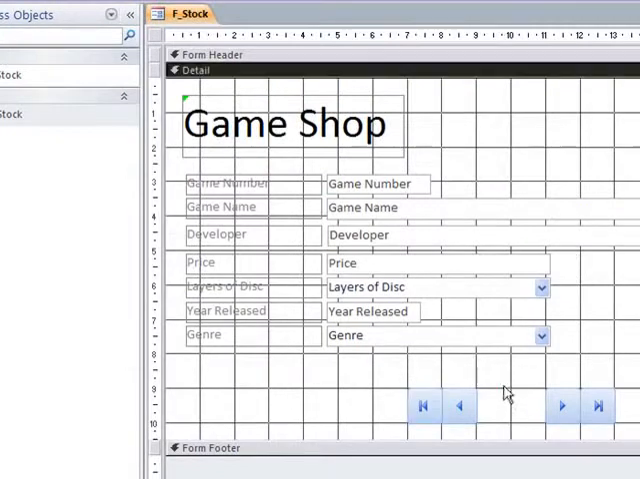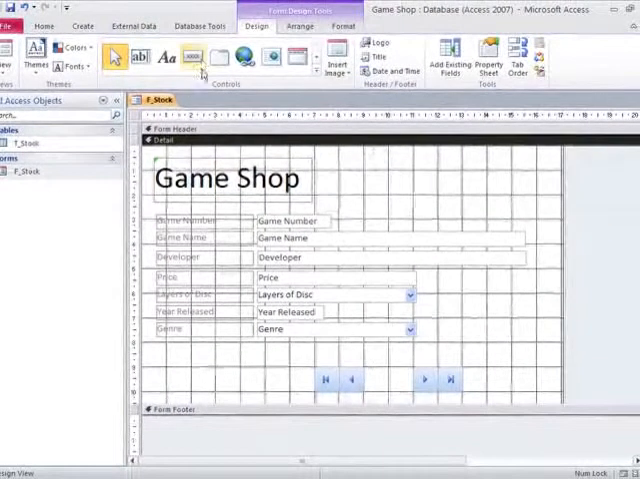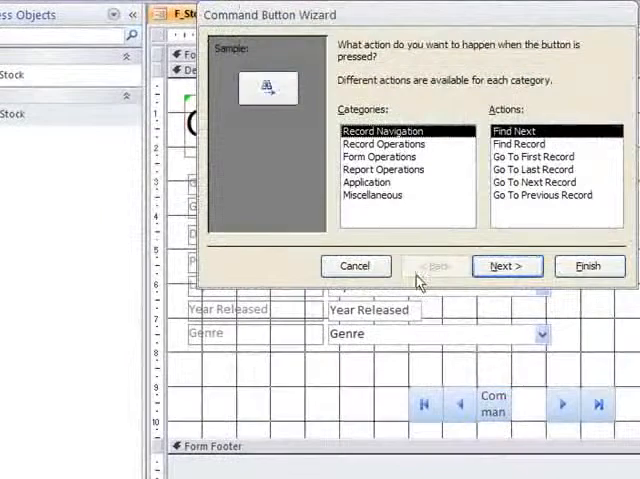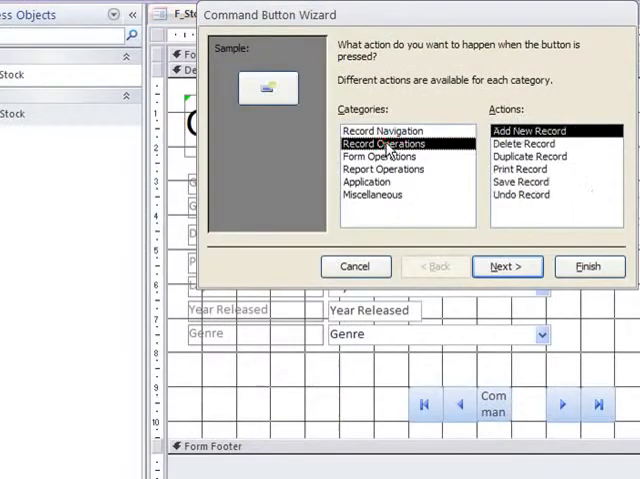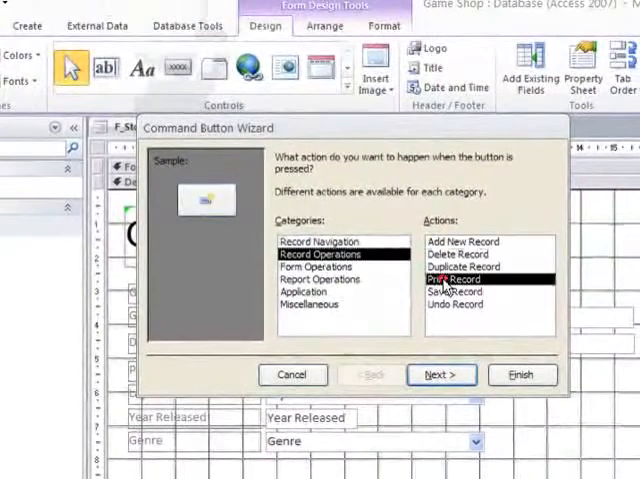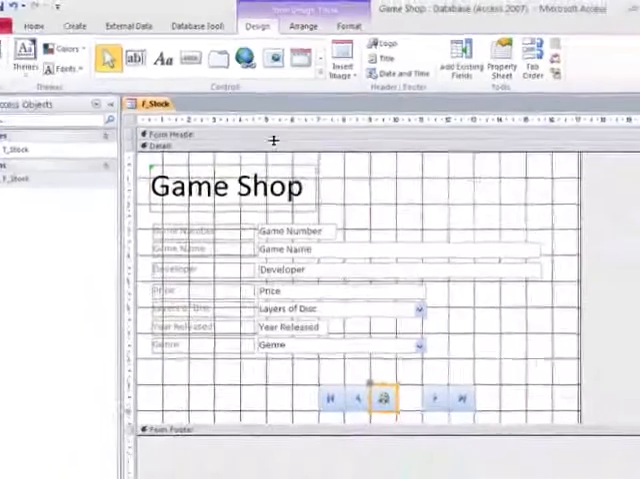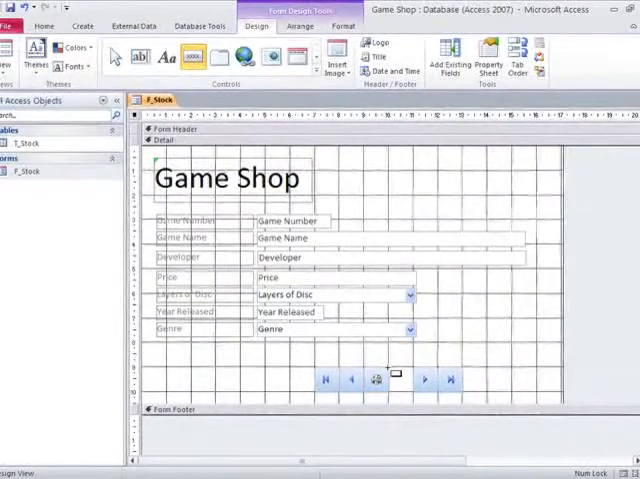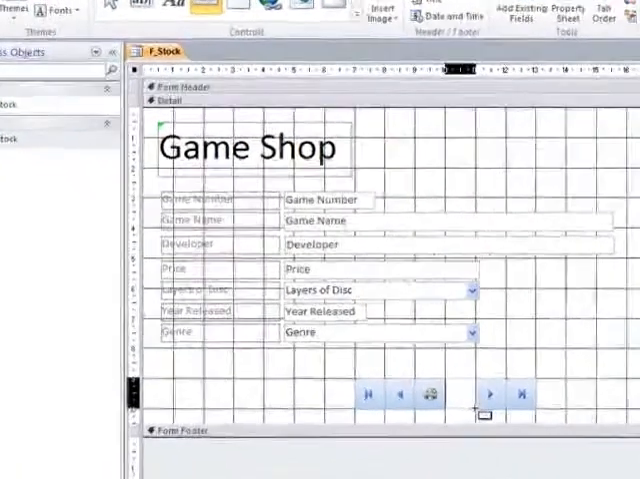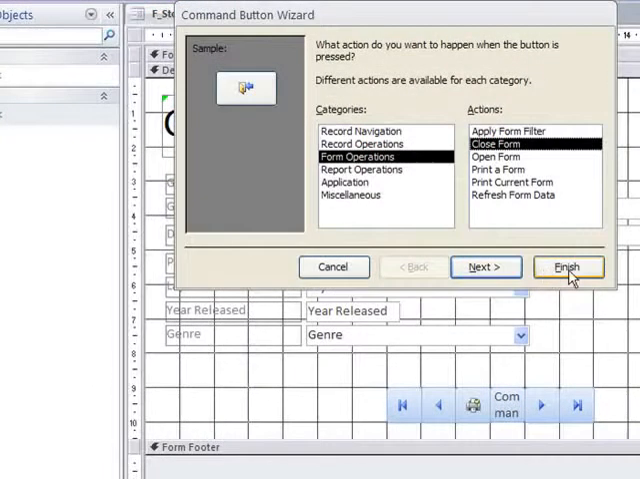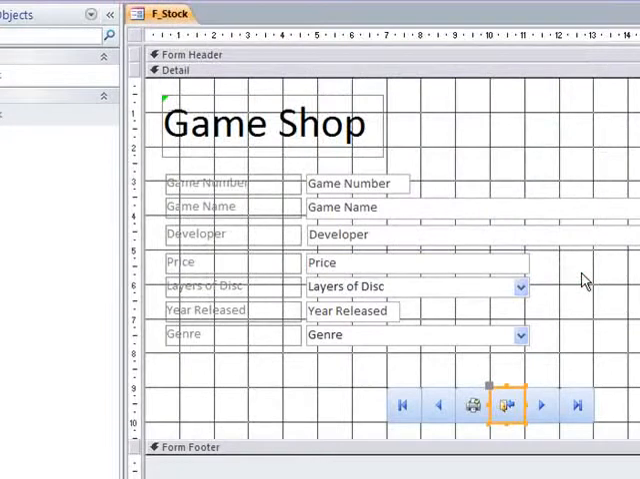Next, two more buttons now. I want one that will print things out and one that will close the form. So I click on button, drag a button on the screen. And I want this now to print a record. So I just go down here to record operations and choose print record. Again, I should really go to next and add meaningful names. I'm not going to bother, and click on finish. And then finally, I'm going to add one more button that closes the form down. So I go to form operations, close form. And again, I should really go through it, just go to finish.